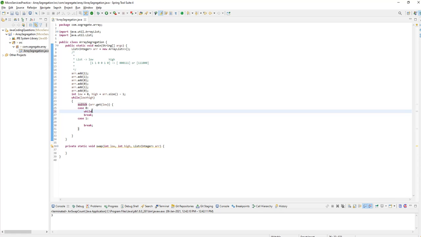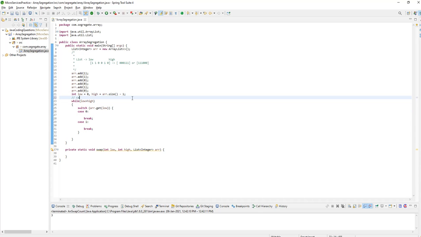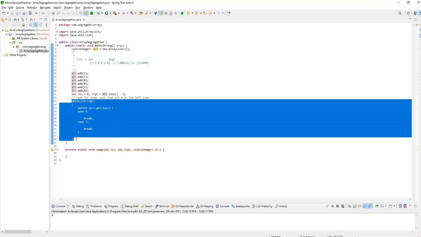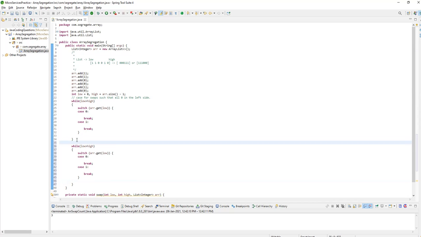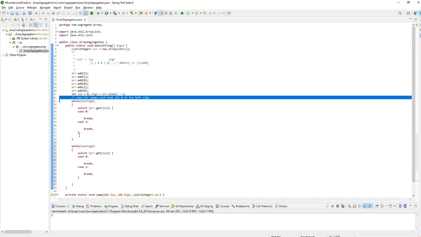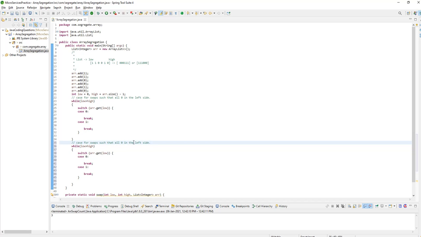So what we will do, we will run a while loop. Before doing that while loop, I'll just write this case for swaps such that all 0s are on the left side. So this is the case, and as you can see, this is a while loop, and the while loop is going to run from left to right. I'll run it again, copy it and paste it, such that all zeros are on the right side. So as you see, one has all zeros on the left side, the other has all zeros on the right side.